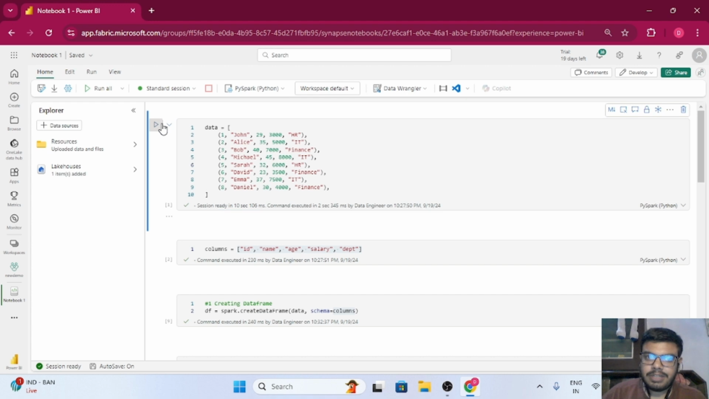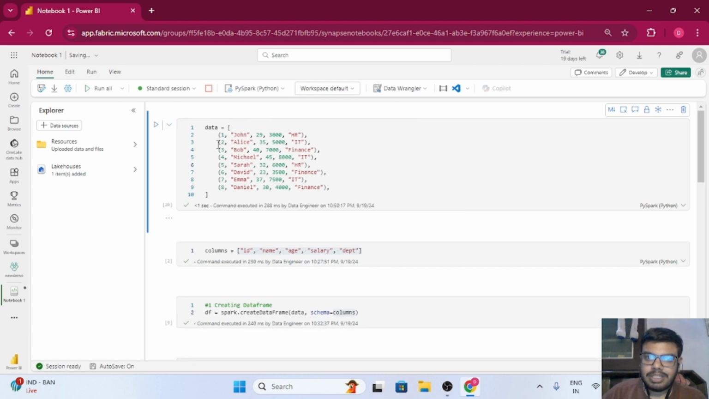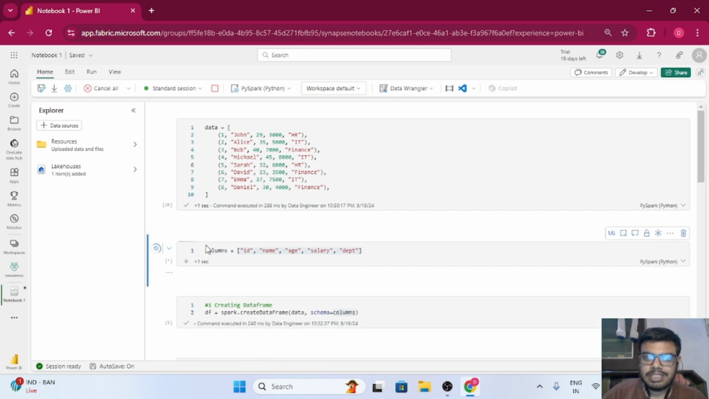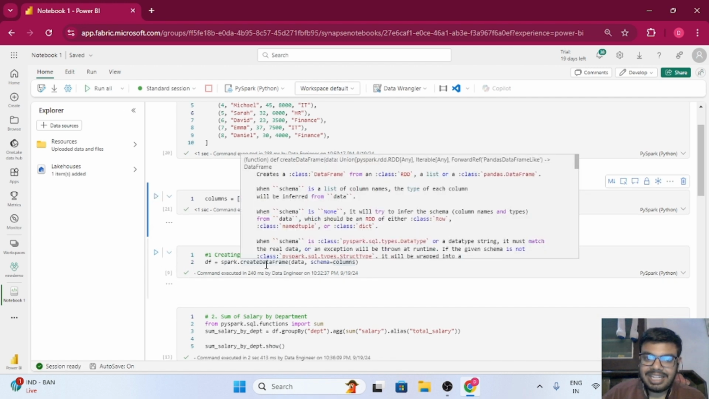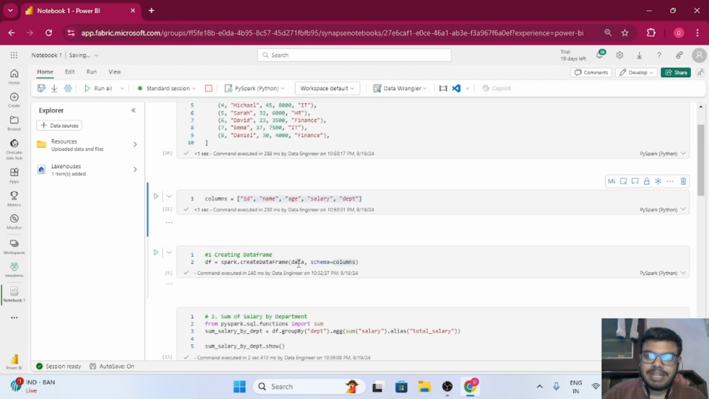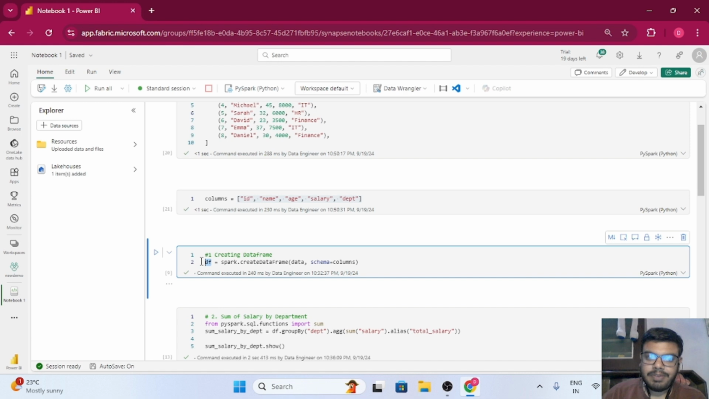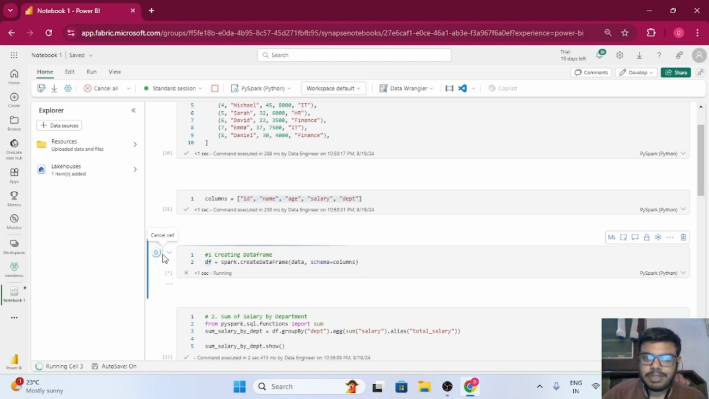Let me just run it. This is a list of tuples which is stored in the data variable. It's Python, right? Now in the column variable, a list is stored which contains the column names. So we are running this. This is a Spark function, spark.createDataFrame, which takes the data and the schema and creates a data frame. That data frame will be stored in the df variable, right?